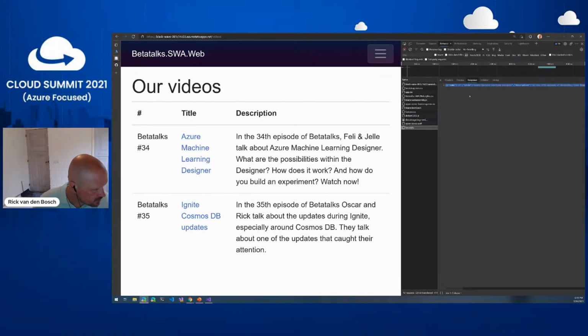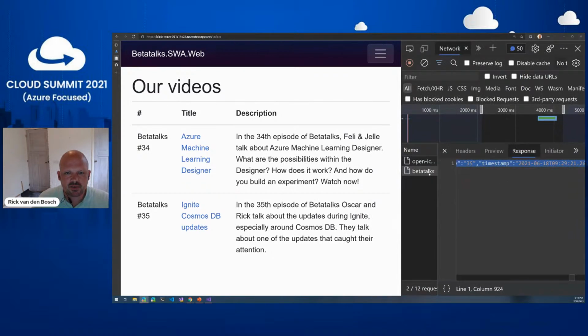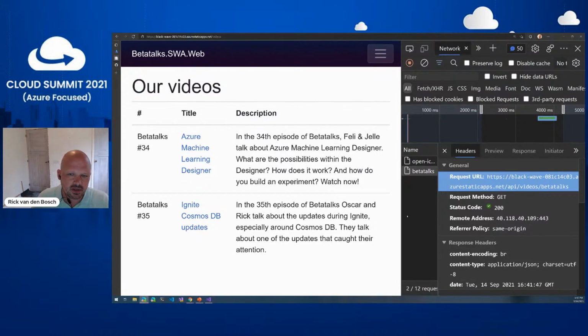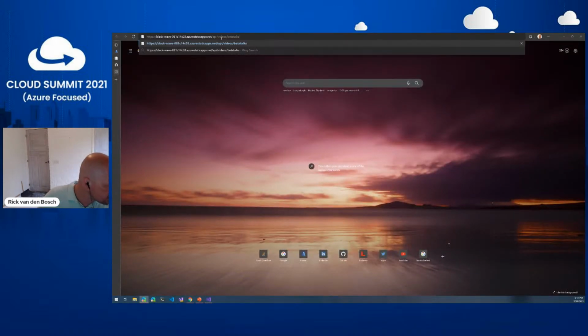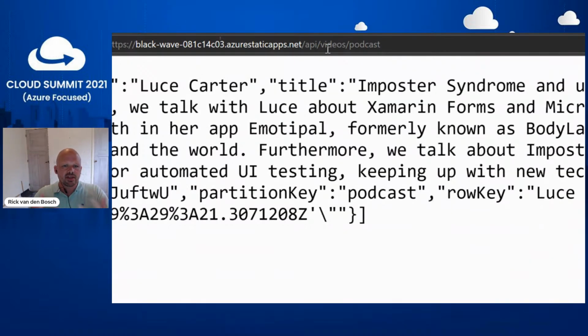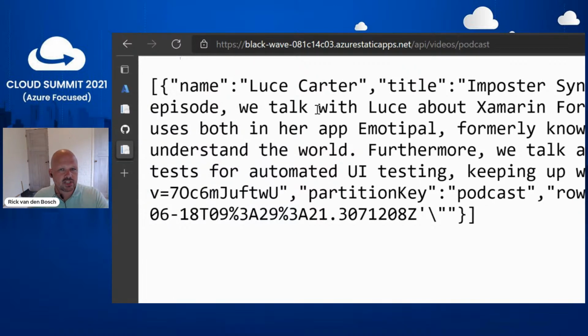Here I might be able to zoom this in a bit as well. Here you can see that we have this beta talks call going in the backend that actually calls API/video/beta talks. So if we copy this value and open it up, and instead of beta talks, I'm going to do podcast, because as you might remember, we also had one entry in there that was podcast, right? So if I swap out the partition key to a completely different one, then you can see that we can still get the Loose Carter Imposter Syndrome episode of the podcast available. So this actually talks to the API in the backend.